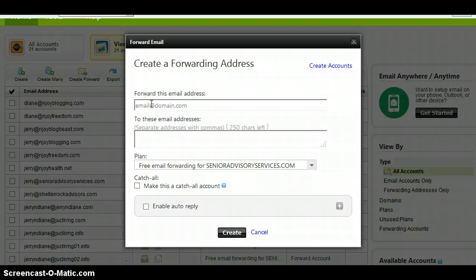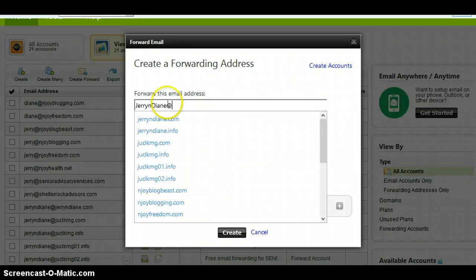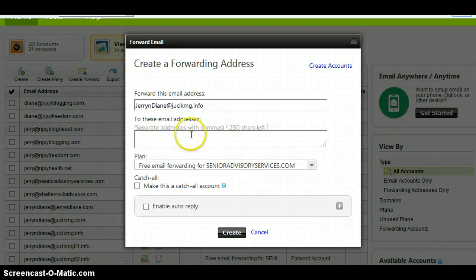What I normally use as an email is Jerry or Diane at whatever the new domain is. In this particular case, I've already set up some of these, so I'm going to use JUClickMagic.info. That will be the email that I'm setting up to use as my send email in SendLoop. Well, it won't be SendLoop anymore because I've been canceled out of two of my three accounts, and I'm expecting to be canceled out of the third one today, so I'll be going back to GetResponse.